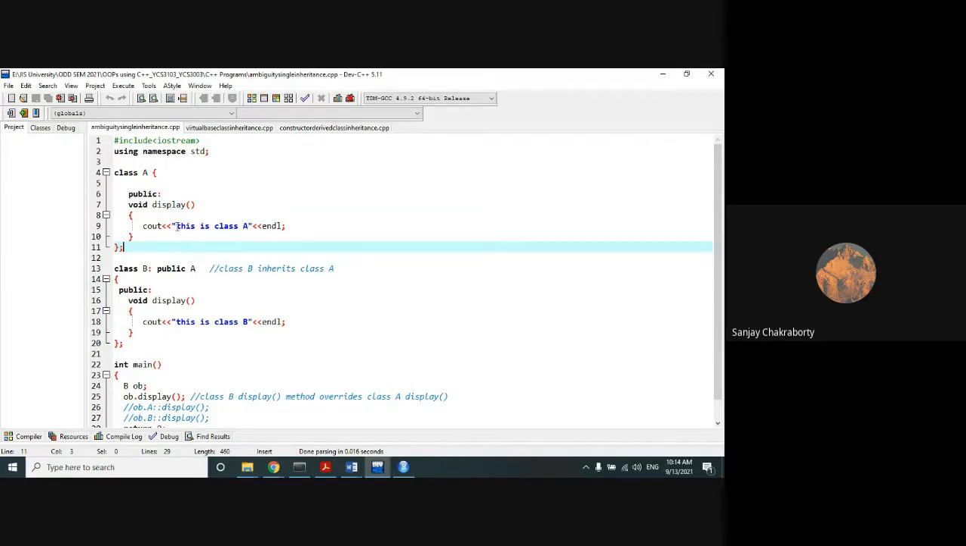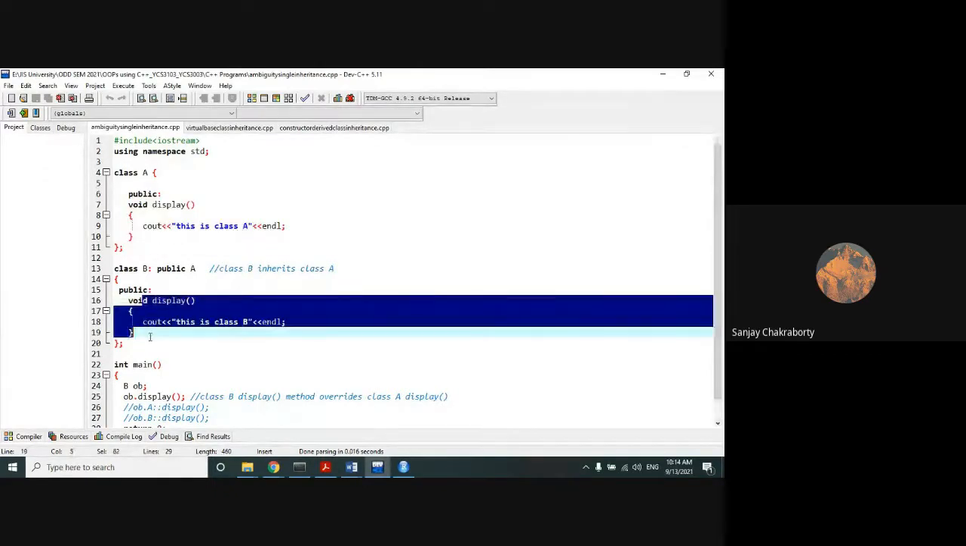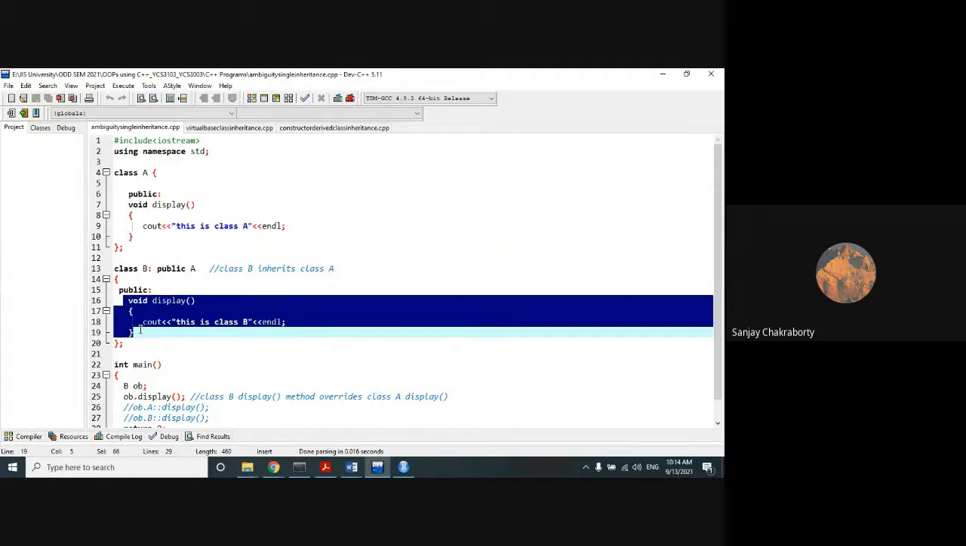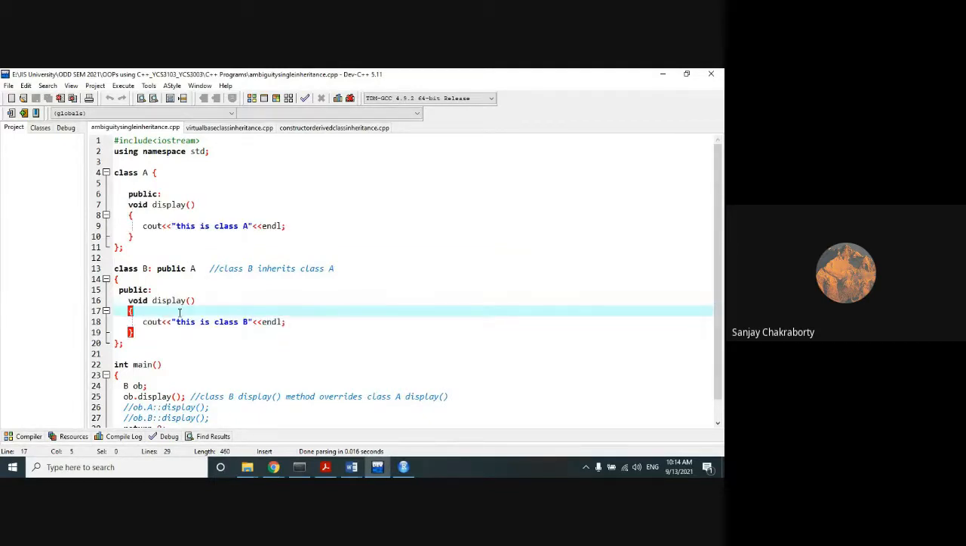Because the class A display method will print the output, this is class A, and the class B display method will print the output, this is class B. So obviously these two methods are different. They are not similar. Is it correct to everyone? Why? Because their execution, or their task, or their responsibility, to print something, is different from each other.